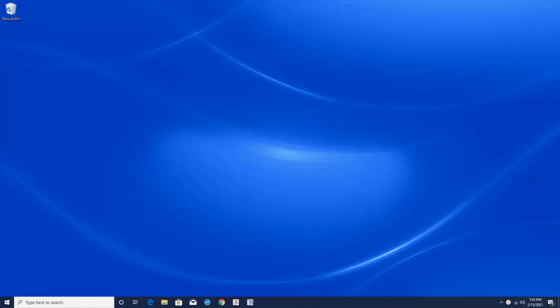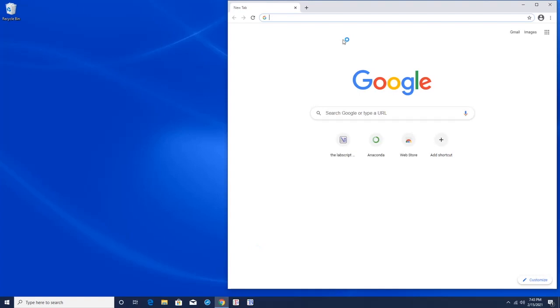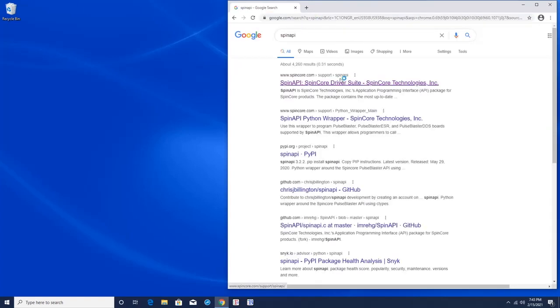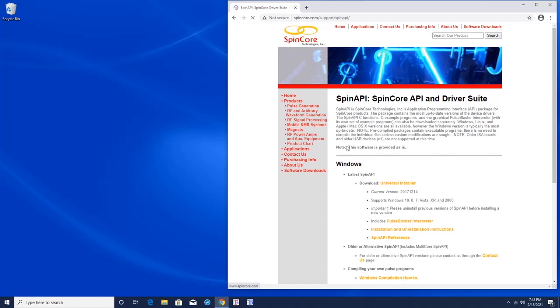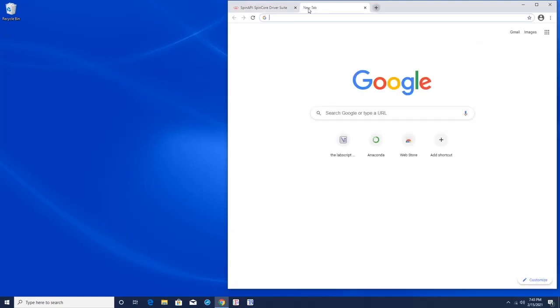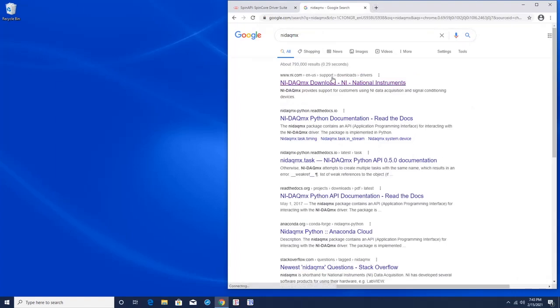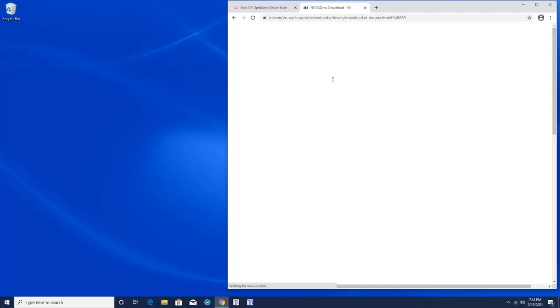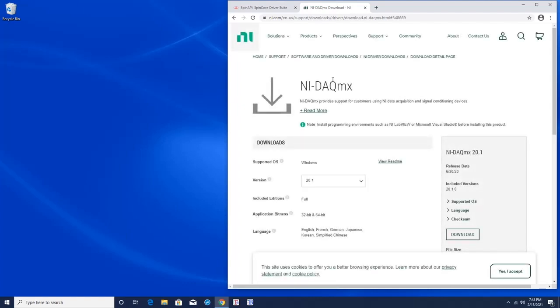To run these devices, we'll need APIs that interact with the devices and with Labscript, and act as a go-between. For the PulseBlaster, that is the Spin API. Spin comes from the SpinCore company that makes the PulseBlaster, and they provide this API that has Python functionality, which you can download and install. The other is NI DAQmx. This is for NI DAQ cards, and this is provided by National Instruments, again, for interacting with your Python software and your device as a go-between.